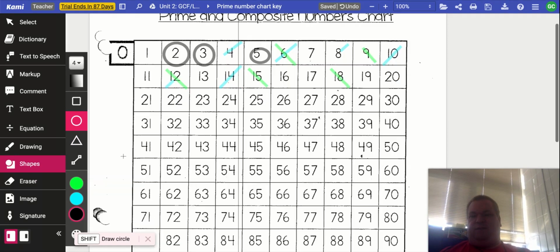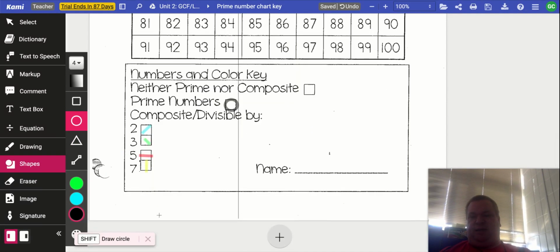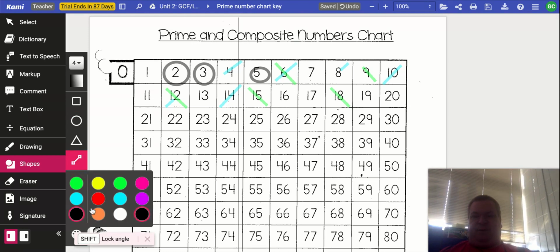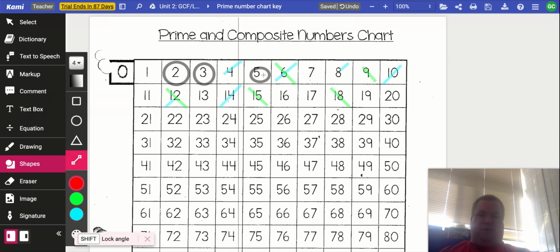Now for 5, I'm using a red line, a horizontal red line. So I go back to my line. I'm going to make it red. I'm going to cross off every fifth number. So 5 is good, but 10 is a multiple of 5. 15 is a multiple of 5. 20. 25. You would keep going from there all the way through the chart.